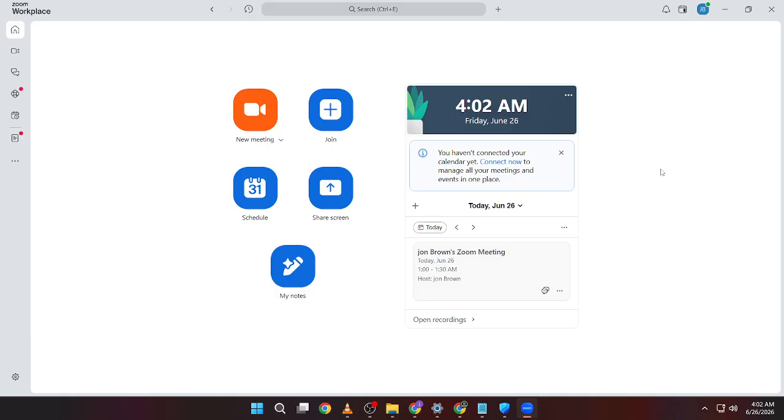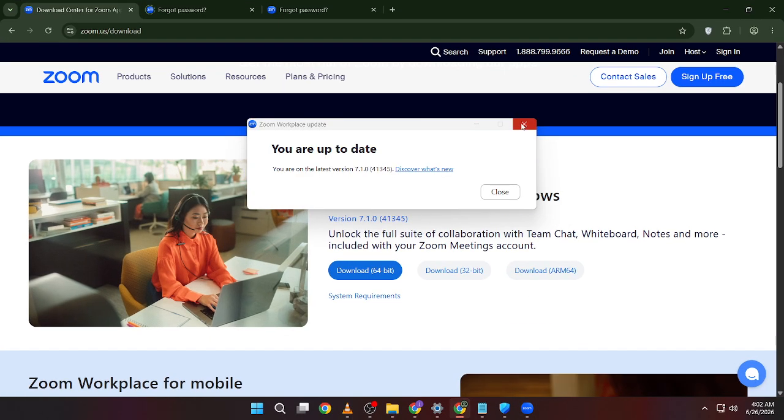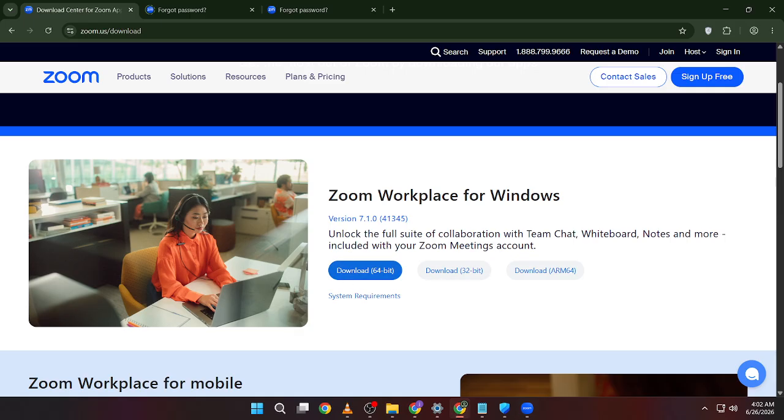Once Zoom reopens, return to your profile menu and select Check for Updates again. If you're already using the latest version, Zoom will display a confirmation message. If the built-in updater isn't working, download the latest Zoom installer from the official Zoom website and run it. The installer will update your existing version without affecting your account or scheduled meetings.